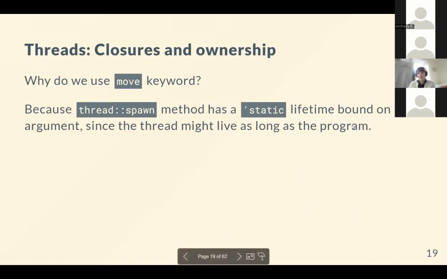And essentially that's to do with the lifetimes. So thread spawn has a static lifetime bound on the arguments, which means any references that you're using in that closure need to have a static lifetime. And that's because the thread might live as long as the program. You don't know when it's going to get joined on or if it's going to terminate.